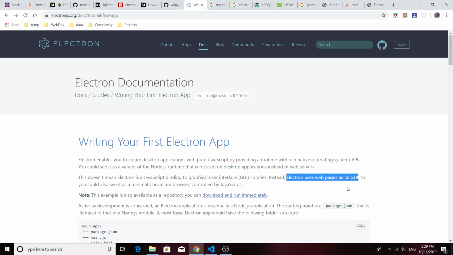Right, so you're not actually required to know anything about how to manipulate the Windows environment. You just use your web development skills, and Electron takes care of giving you a window with the size of your choosing to run native applications on your local desktop.